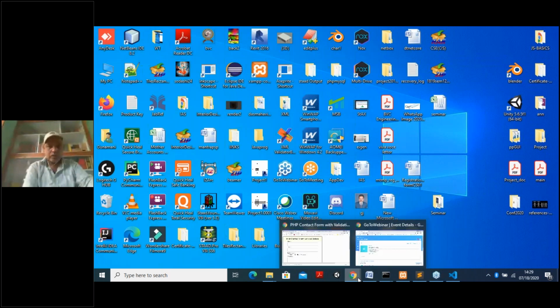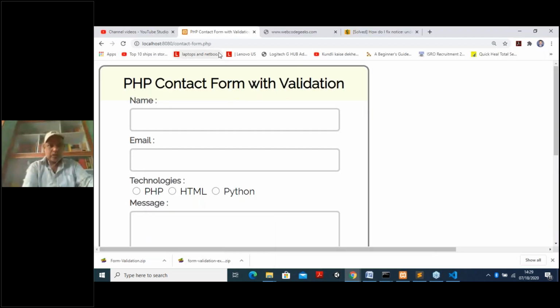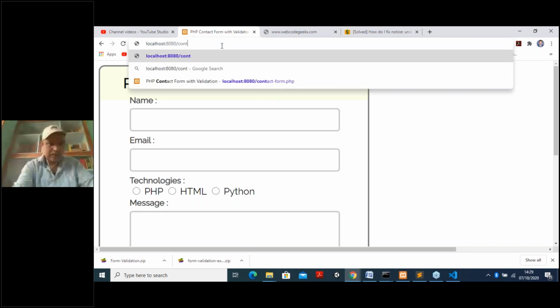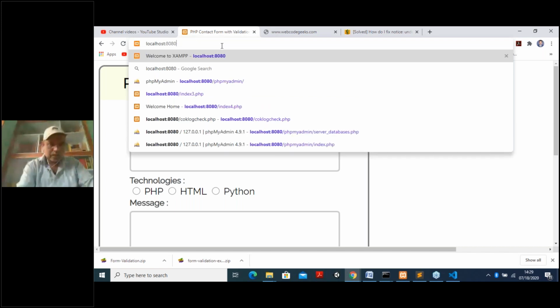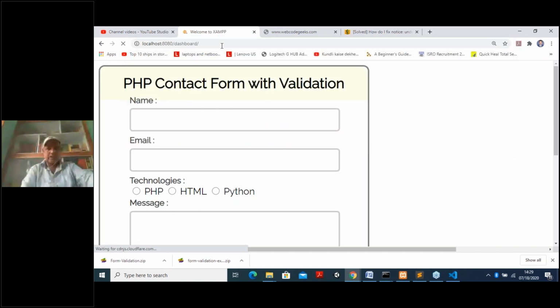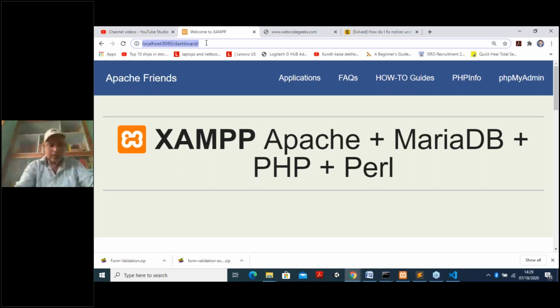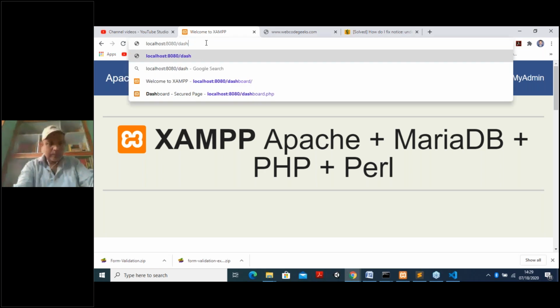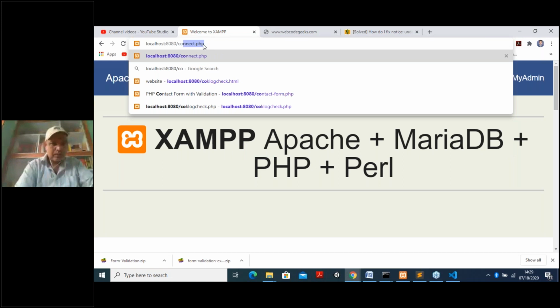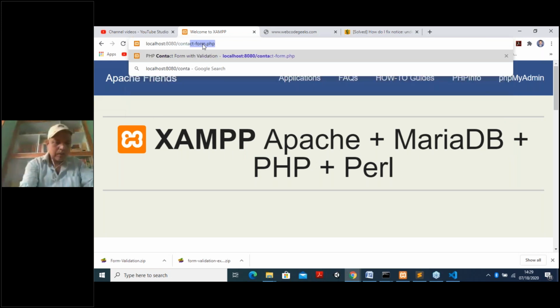I go for running this program here. So I already ran it here and it is coming like this. I put it here. What is coming? XAMPP is coming. Now I put it here. What is my file name? Contact form, contact form.php. So while I enter it here and run this, it is coming.